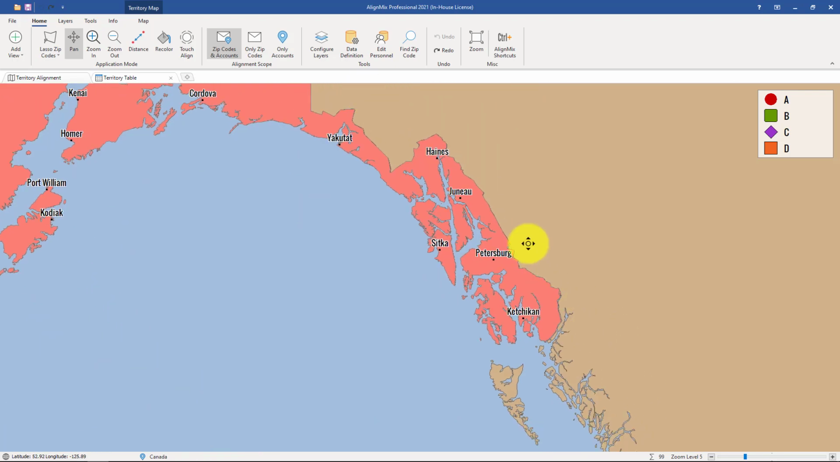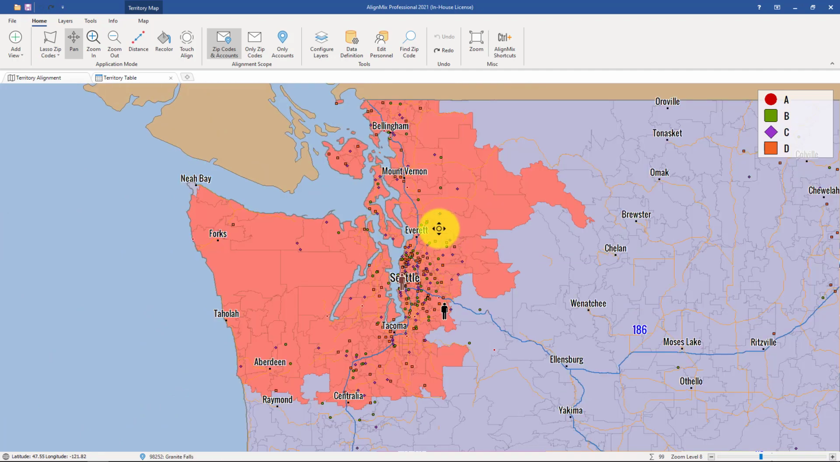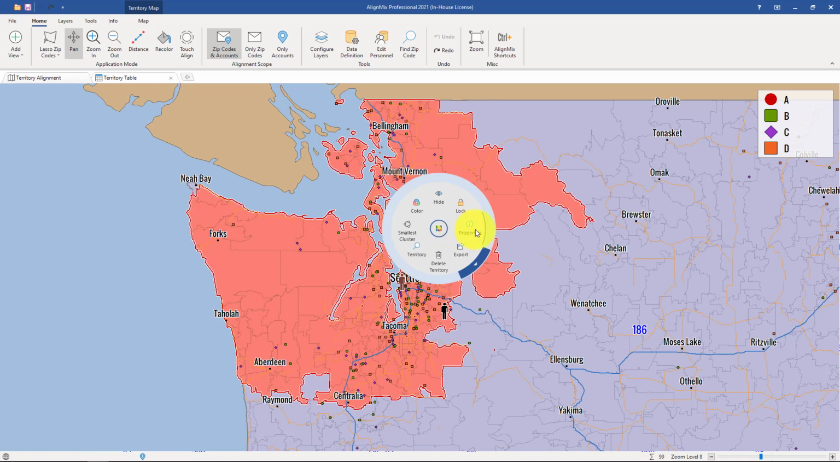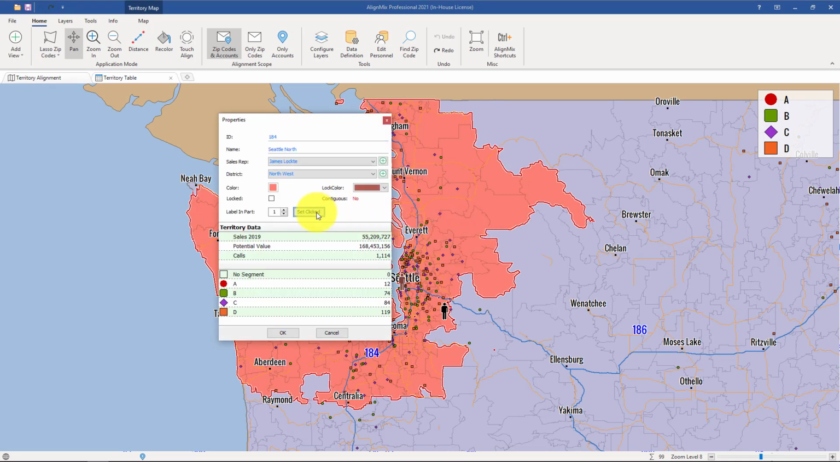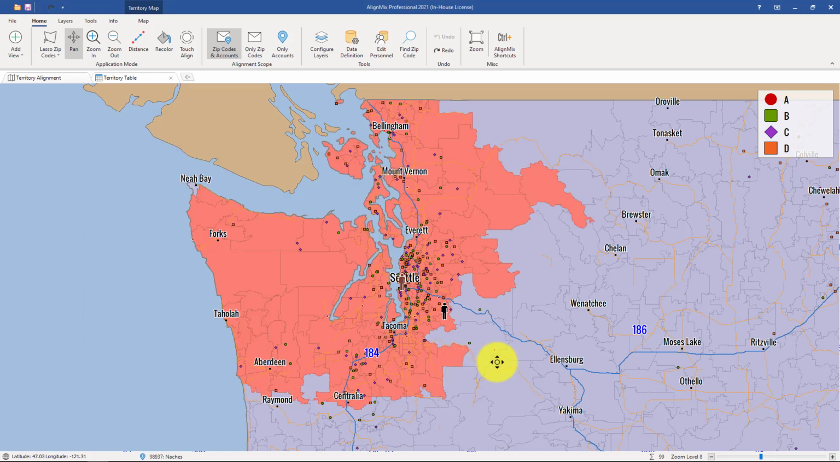So if we want to shift that label to appear in Seattle, you would simply right-click on Seattle, and then click on the Properties button right here, and then you click on Set Clicked. As you do that, you will see that that label is now shifted to appear in Seattle. And it's also showing you right here that it's in label in part 2. So it's showing you the label in the second largest landmass of that territory. You can do this also for areas like Hawaii and Puerto Rico if they're connected to the continental US.